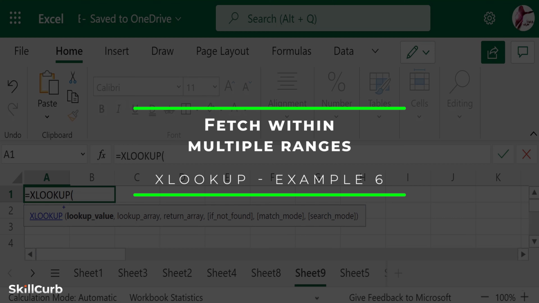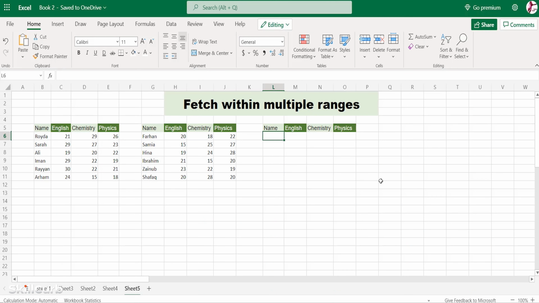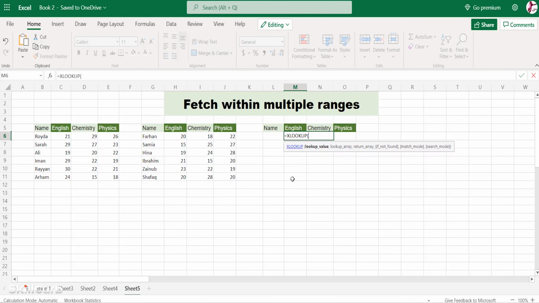Fetch within multiple ranges. Another method to use the if not found argument, or the fourth parameter, is that we can look for data in one table, but if it is not found there, then we can go to another data table and look for records there. We can also search within different sheets of the same workbook. Anyways, let's enter the formula with a nested loop and see how it works on different tables.